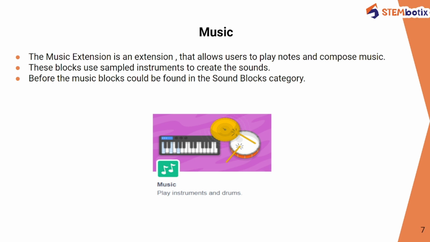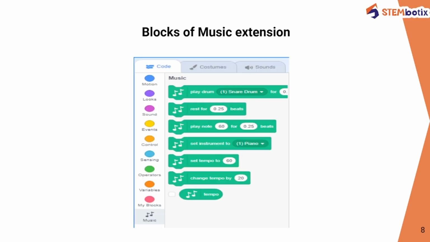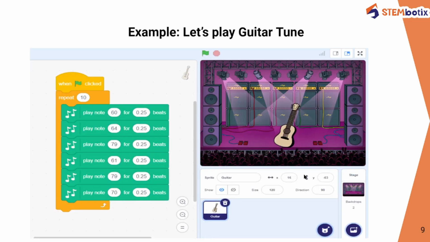Before, the music blocks could also be found in the sound blocks category. So these are the blocks which are available after you select the music extension. As soon as you add the music extension, you will see these blocks available in the block section. So these are the different blocks in the music extension. So let us play a guitar tune. This is an example of a music extension, and we will see that.